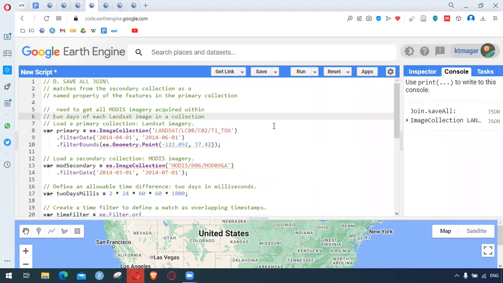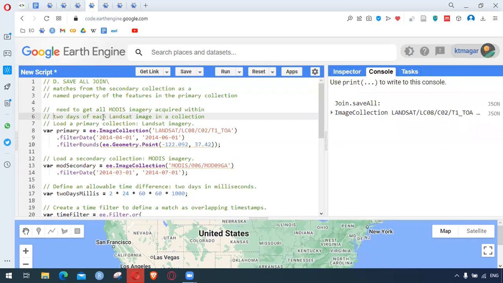Then we have the Spatial join, and the Spatial join matches the secondary collection. It says the matches from the secondary collection are stored as a named property of the features in the primary collection. Basically, the objective of the Spatial join is to find the images of a collection based on something of the other collection. For instance, this example shows that we can find the MODIS imagery acquired within 2 days of each Landsat image. So the time property will be of the Landsat image, and within those time frames we want to find the acquired MODIS images. So we can run this.